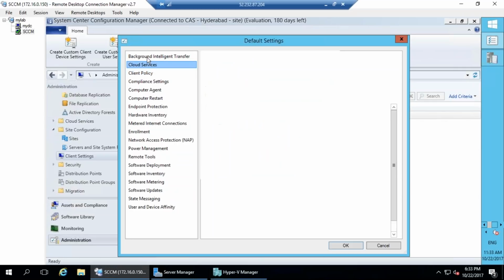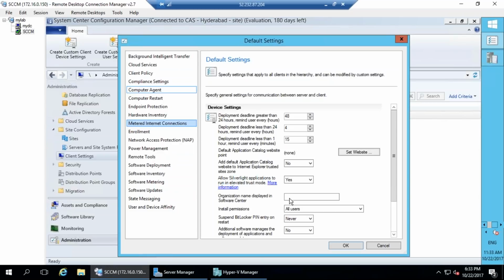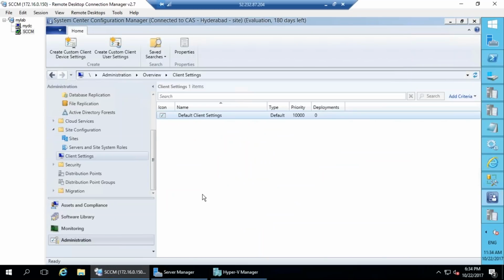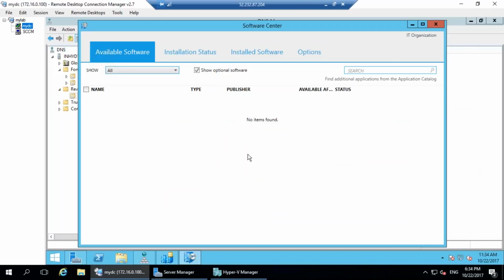Client policy. Okay, this is a computer agent. Here you can give your company name. Say, for example, this is Tata IT. Tata IT group, so they are responsible to manage everything. So I'm just giving a Tata IT group.